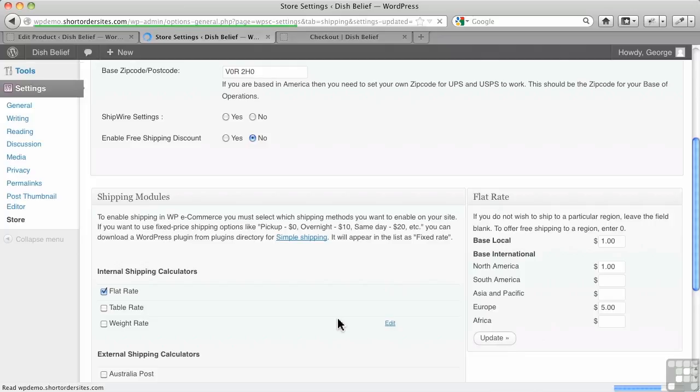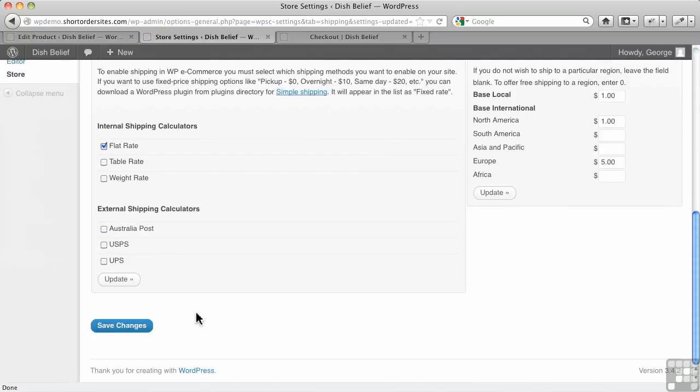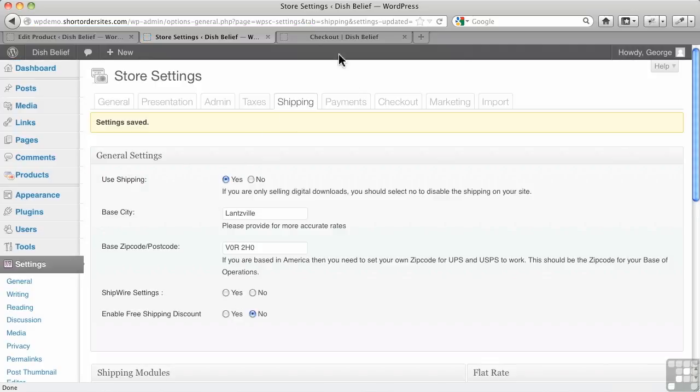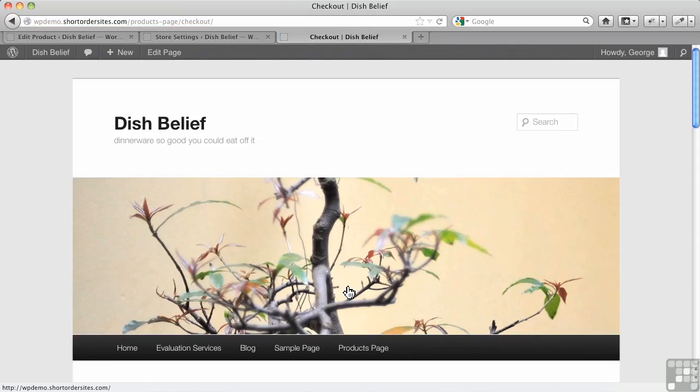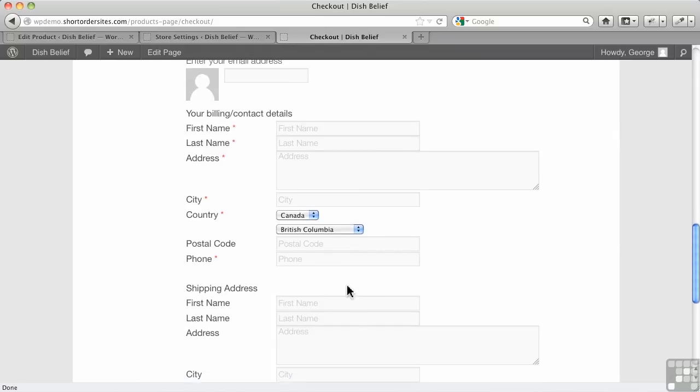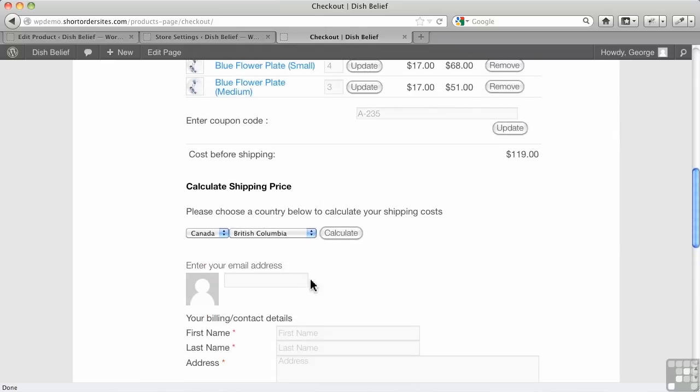So I'm going to update that. And I just hit save change. I always hit the big blue button no matter what. All right. So now we go back to our checkout. And I'm going to hit calculate. And we should get, there we go.